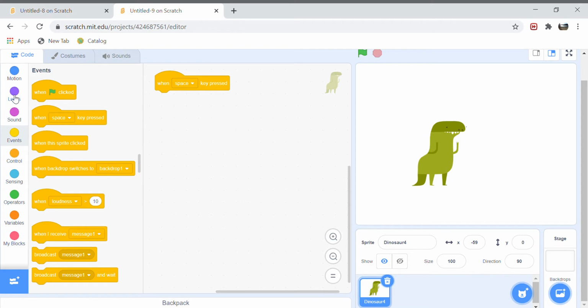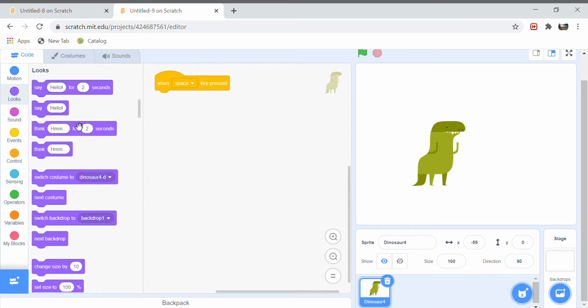Underneath that, you're going to go over here to where it says looks. So you have the purplish looking coding blocks, and you're going to say next costume. There it is, next costume, and you're going to drag it, and it will click into place underneath when space key is pressed. Basically, this code is saying that when you press the space bar on your keyboard, your dinosaur will change dance moves. So we're going to press the keyboard, and as you can see, every time I press the space bar, my dinosaur changes dance moves.